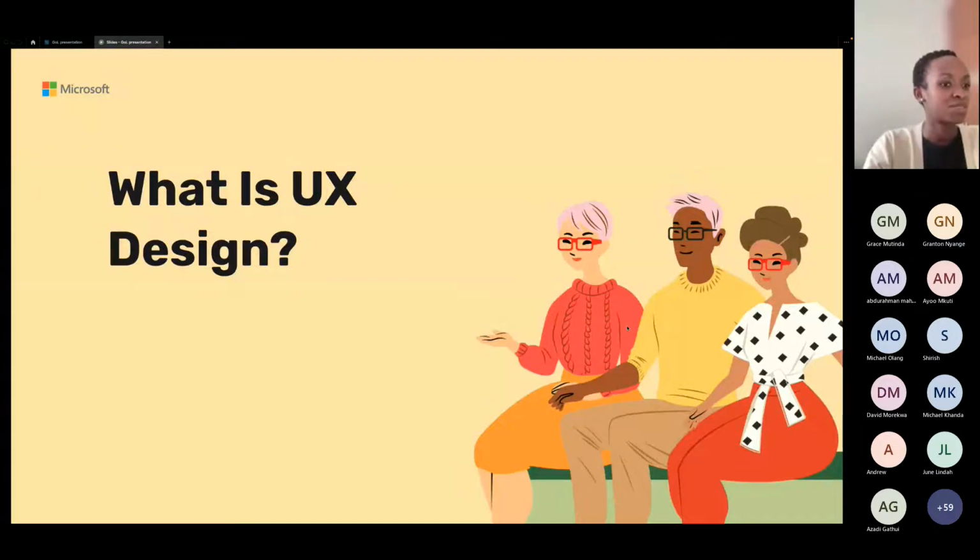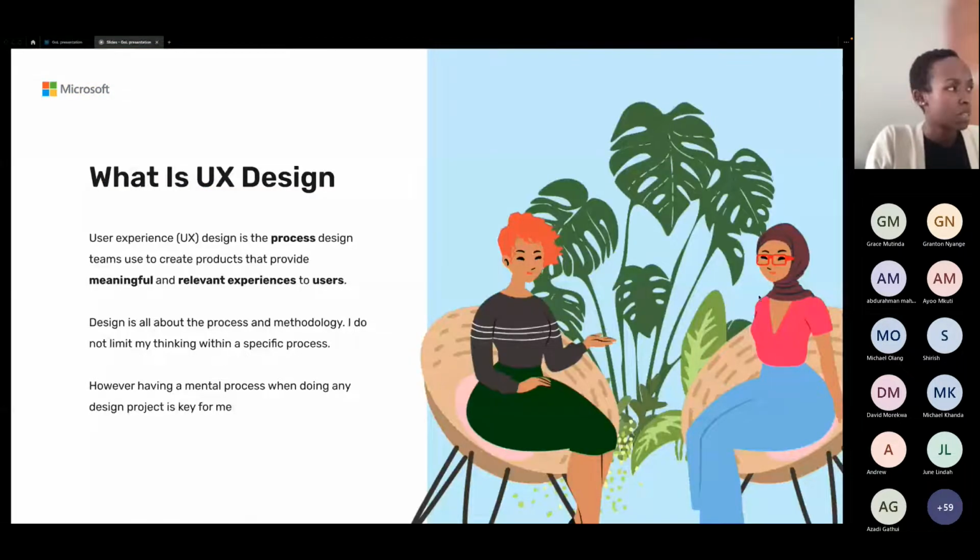So, just a simple definition is a mixture of a lot of what has been said already. User experience design is the process design teams use to create products that provide meaningful and relevant experiences to users. And design is all about the process and methodology. Actually, it's not just about the final outcome or the solution. It's about this iterative process that gets you to design solutions that are relevant for users.